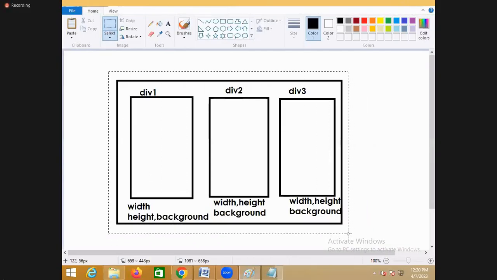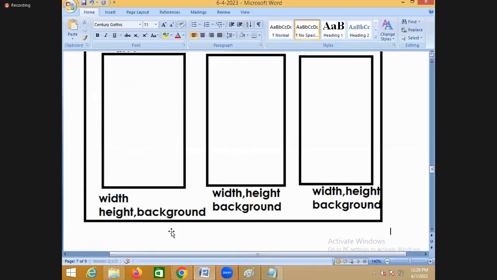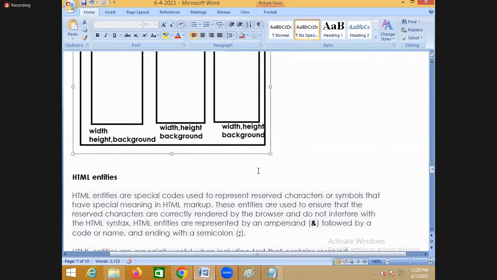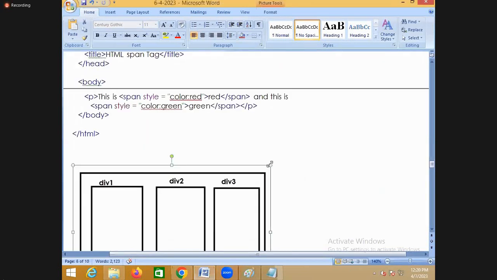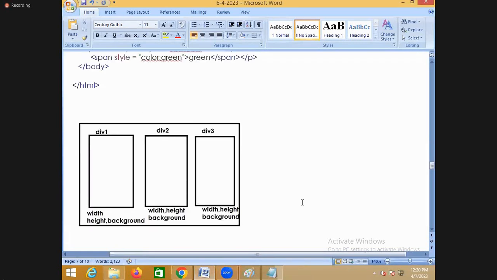Now next we'll talk about HTML entities. Up to this, is it clear? Yes or no, all of you? Okay, I'll ask the questions. Yes? Right. Don't worry.